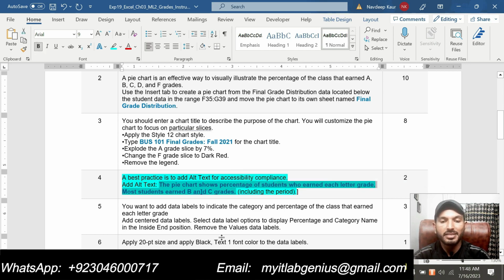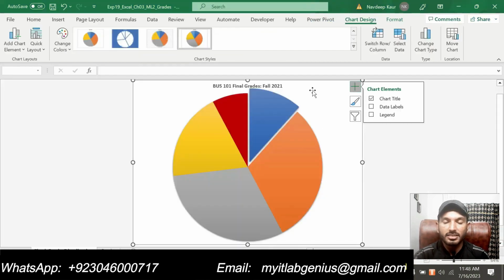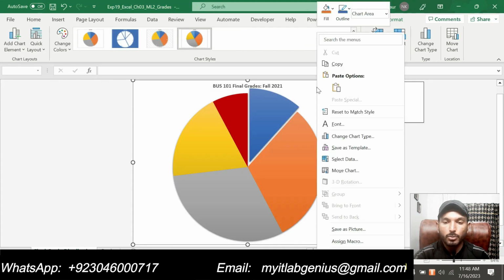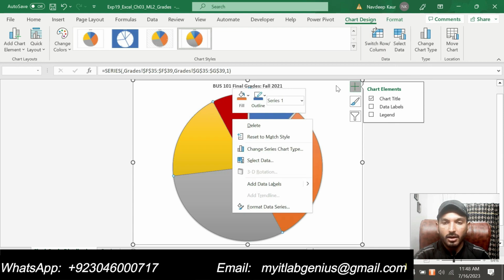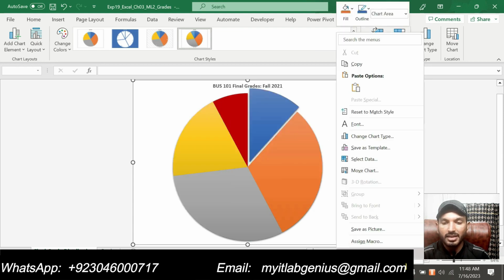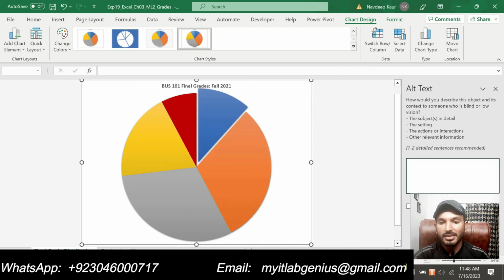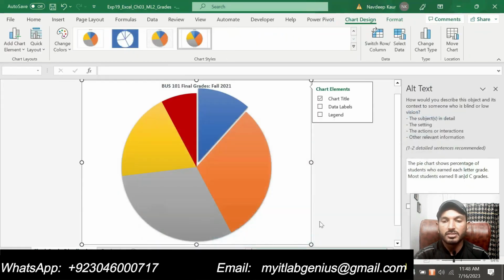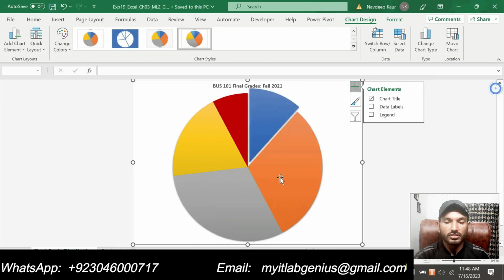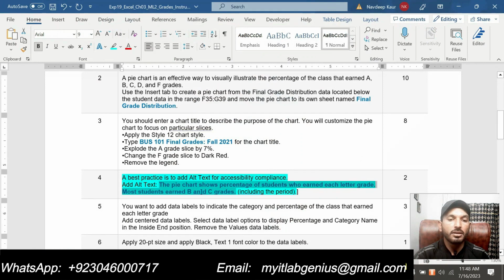So I will simply copy this one and I will go to the sheet, right click out of the plot area, not here, out of the plot area. So this is the outside of the plot area and it will show the alt text option. So simply paste the alt text here. You can see that the alt text is this one. I copied the alt text from here and pasted it here. So simply save this one and close this one. So alt text is inserted to the pie chart.